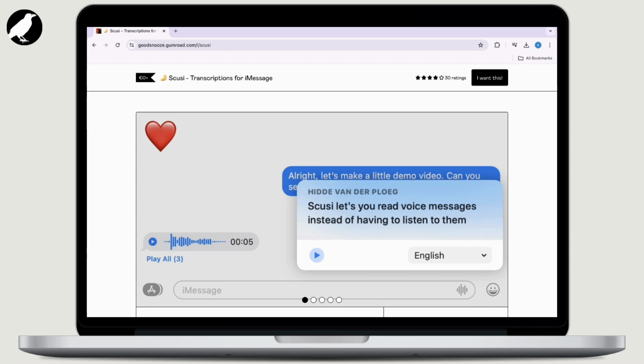Benefits of using SCSI is it makes it easier for users with hearing impairments to access voice messages. It quickly reads the content of voice messages in noisy environments where listening might be difficult. You can save time by allowing you to scan through transcribed messages rather than listening to the long audio clips.